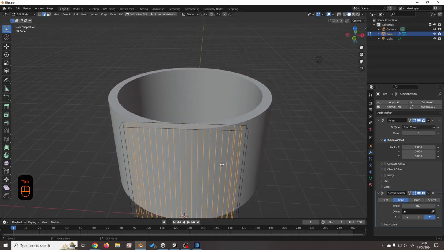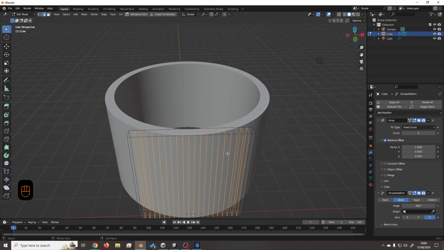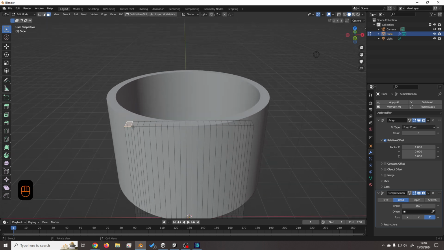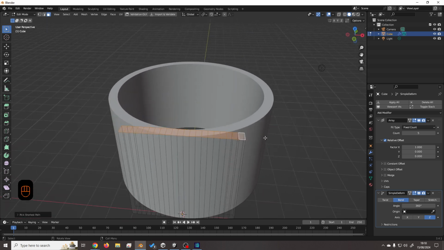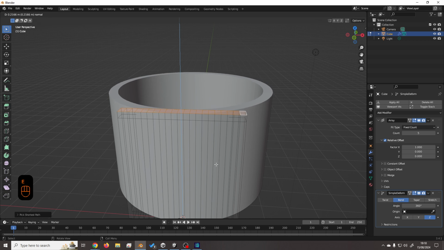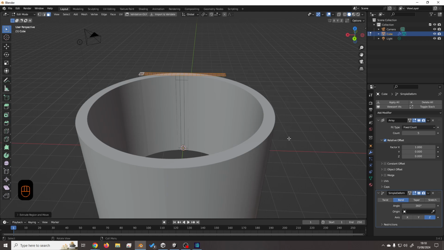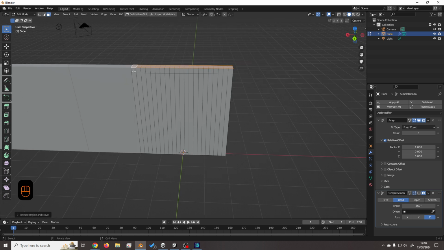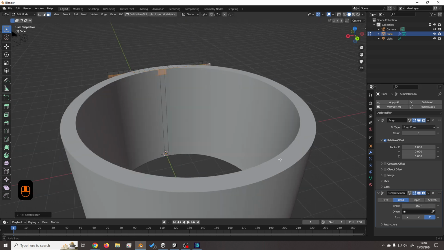Now, what we can also do, if I go into face mode, you can just edit this, as I say, on the fly, and it'll update your whole object as you go along. So I could, for instance, extrude that up a bit. And then on the other side, I can't see this very well, so I'm just going to turn off the simple deform for now. And select those, and then turn it back on again.